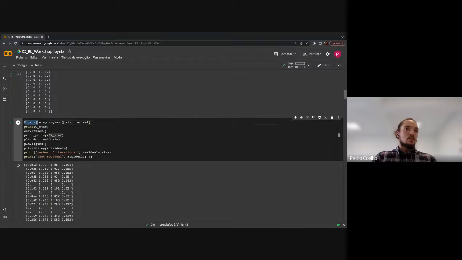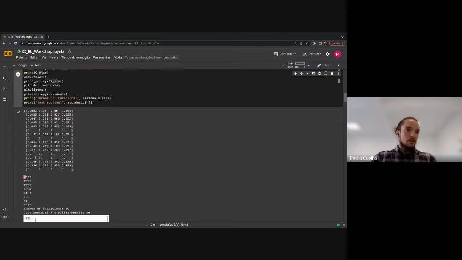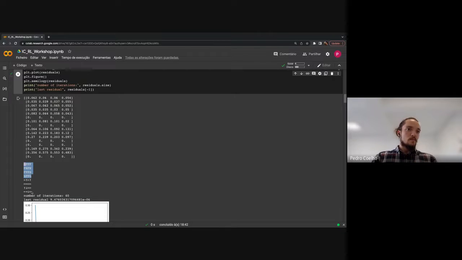Pi star is basically just the maximum of Q, or the maximum value over the actions. So you can take a look here. This is the map again, and this is basically the solution that it found. You can see that the solution is a bit counterintuitive, but if you go through it, you understand why it has to be like this.